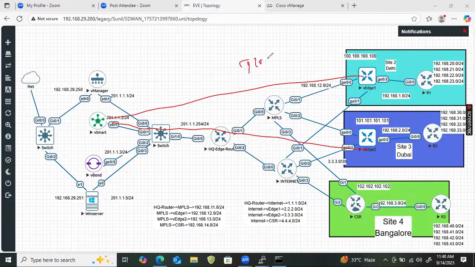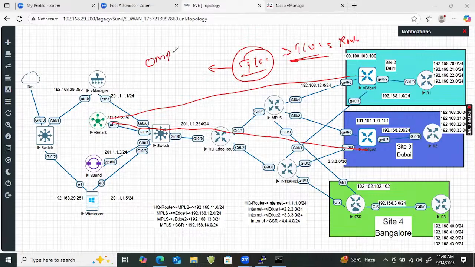So TLOCs will exchange, and after that it's going to exchange the TLOC routes. Got it? Then finally it's going to exchange the OMP routes. OMP routes means what? Whatever routes are behind, those are going to be considered OMP routes. You are getting the point? Just let me show you.